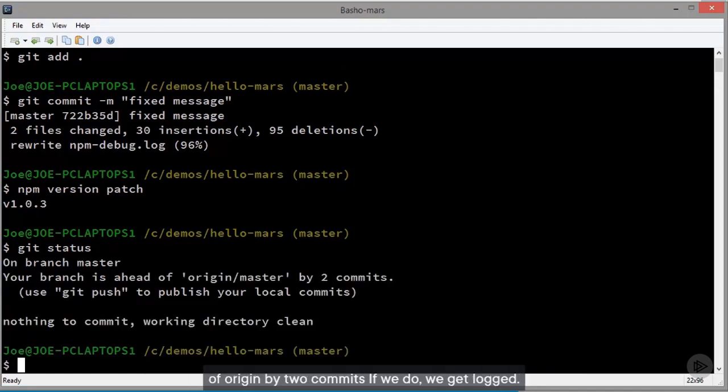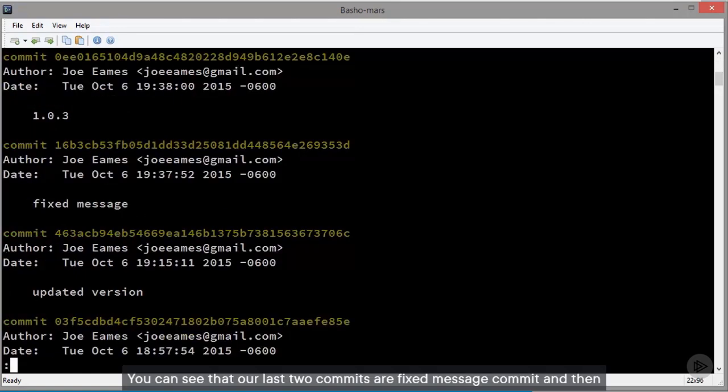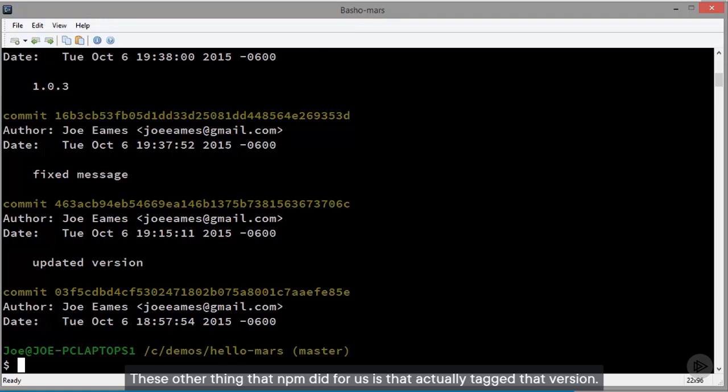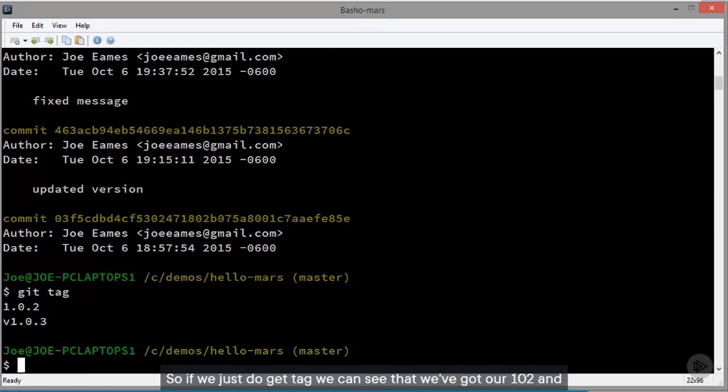Although you may notice that it says that we're ahead of origin by 2 commits. If we do a git log, you can see that our last 2 commits are fixed message commit, and after that is a commit with just the message of 1.0.3. So what's happened is npm itself has made a commit for us. The other thing that npm did for us is it actually tagged that version. So if we just do git tag, we can see that we've got our 1.0.2 and the v1.0.3 that npm created for us. There's a small difference in there.